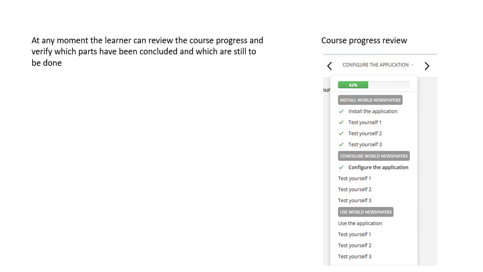The learning management system I used on purpose provides some extra features, and these are used in the course in order to create some engagement and motivation. First of all, at any moment the learner can review the progress status of the course to understand which parts have already been concluded and which not, and what percentage of the content still has to be completed in order to finish the learning experience.